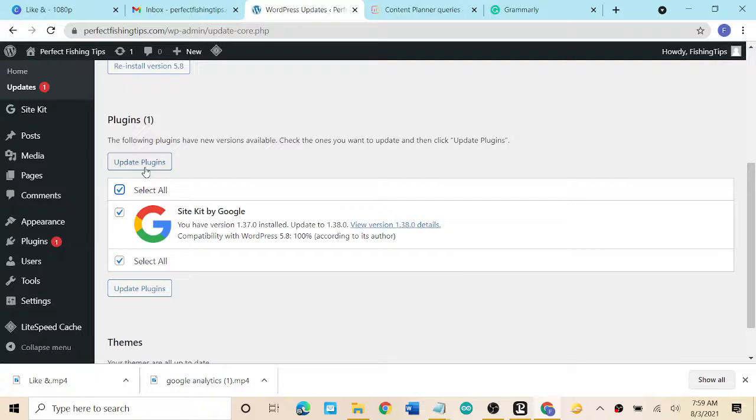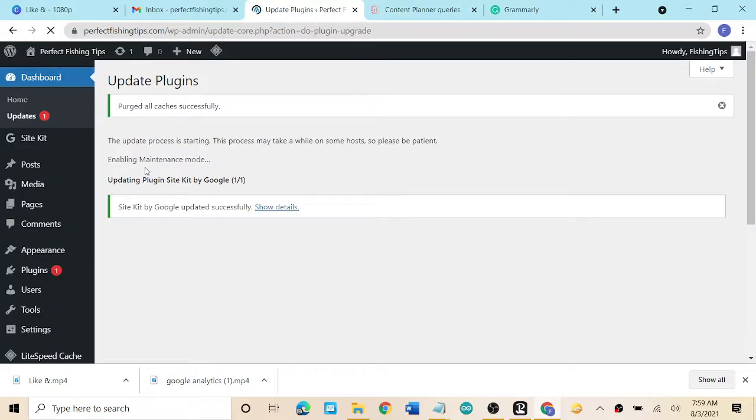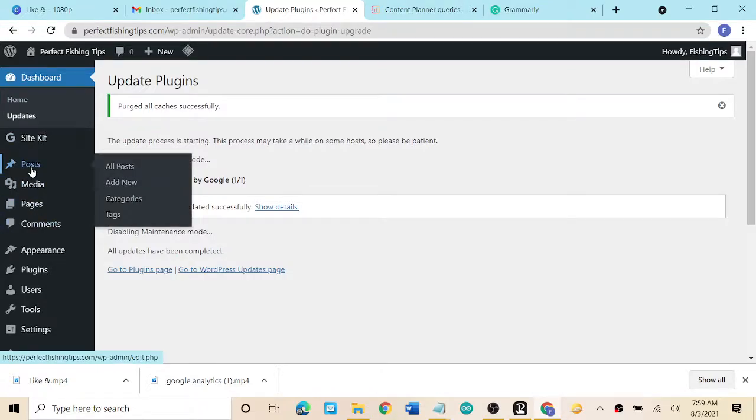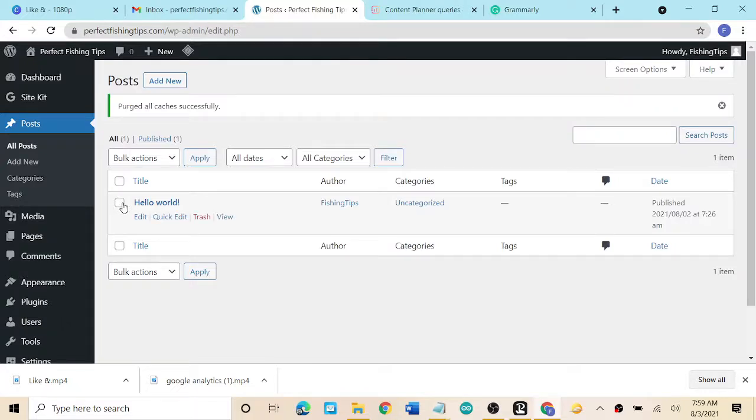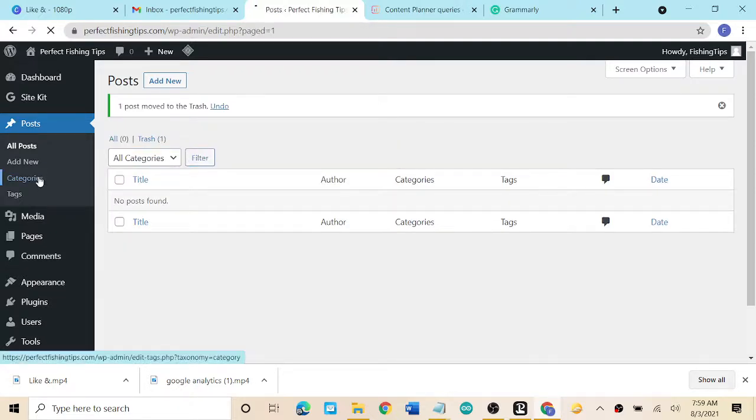So update plugins. Sometimes I'll go read what the update is. Sometimes it's exciting just to see what features we're about to get. So that's all updated. Now let's go to posts because it's got some default stuff in there. All posts. Hello world. Let's delete this. Move to trash. Apply. All right.